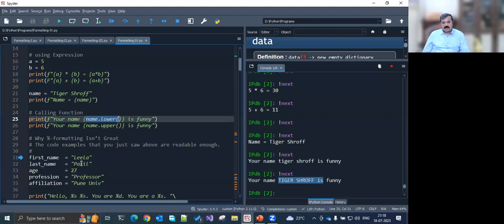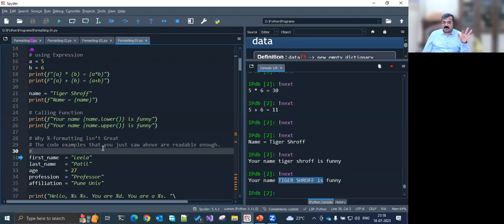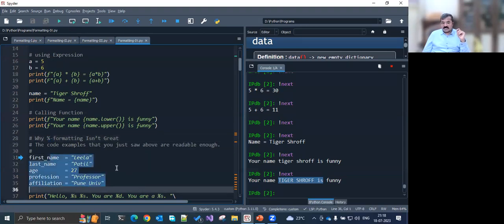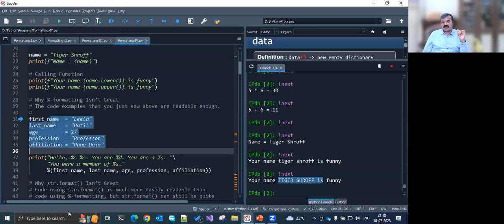Now we have Leela Patil, age 27, professor at University of Pune. These are all variables. Now watch this very carefully. This will help you understand why the latest style of formatting is much better. I'm going to display the expected result using the first style of formatting which is present in the earliest version of Python. That's the interpolation operator, that is %. So if I have to display this result as a part of the string and I'm going to use the interpolation operator, look, this is the kind of effort that we'll have to put in.